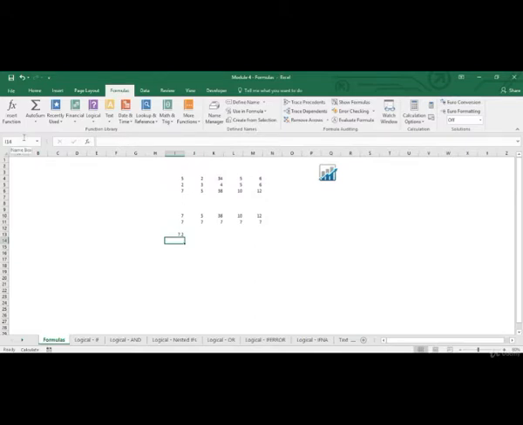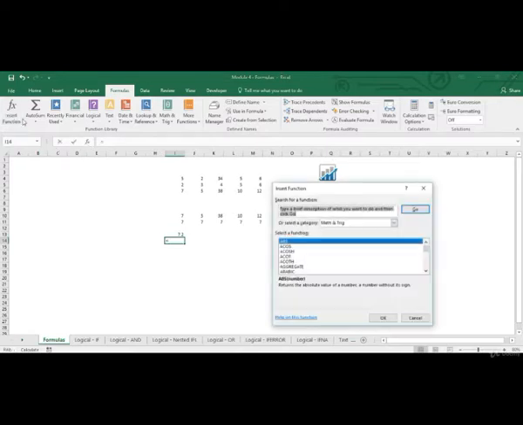Now that we are in the formula bar, Insert Function is fx, which we just went through. Clicking on Insert Function again, these are the different types of functions, or the different categories. It's the same as what is mentioned over here in the function library.